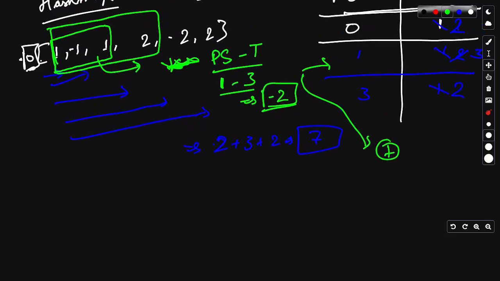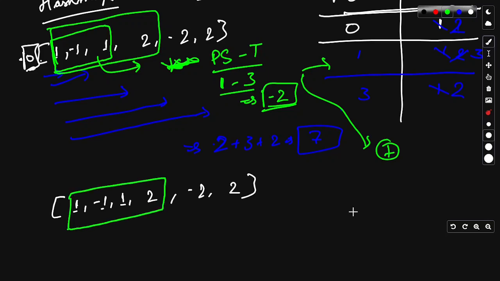Similarly, let's take this example. Let me just write it down somewhere else. I'll use a different pen for this: 1, minus 1, 1, 2, minus 2 and 2. So if we are taking 1 minus 1, if we're taking this part of the subarray within this array, and we know its prefix sum to be 3, and k is also 3. So 3 minus 3 is 0.